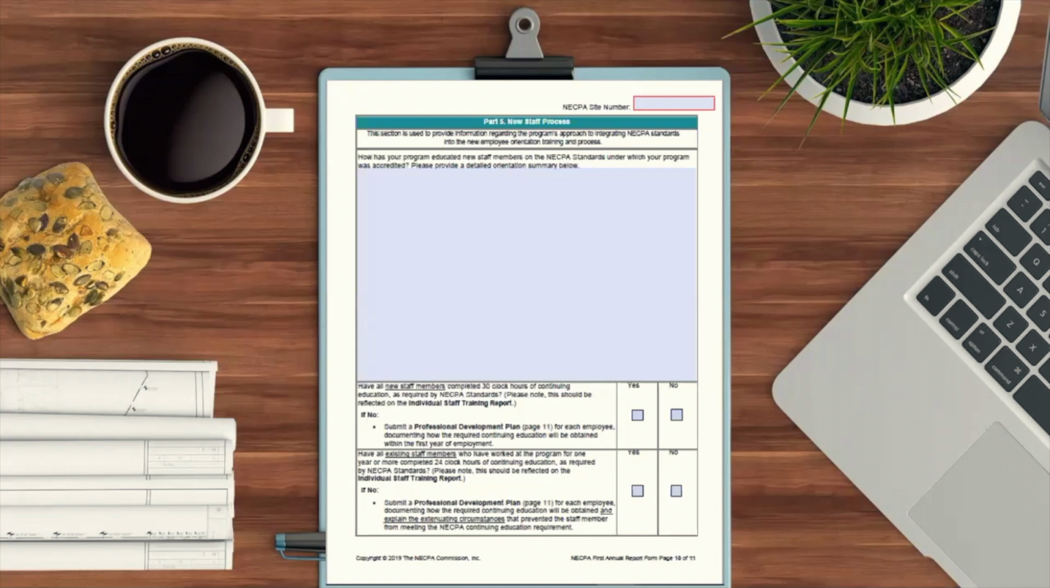If your new staff members have not all completed their 30 required hours, please check the no box. The second question asks you to make sure that all of your staff members that have been with your center for more than a year have completed their 24 required training hours. Please check the appropriate box. If you checked no for your new or old staff members, you will flip to page 11 and complete this form for every staff member that has missing hours or CPR and first aid certification.